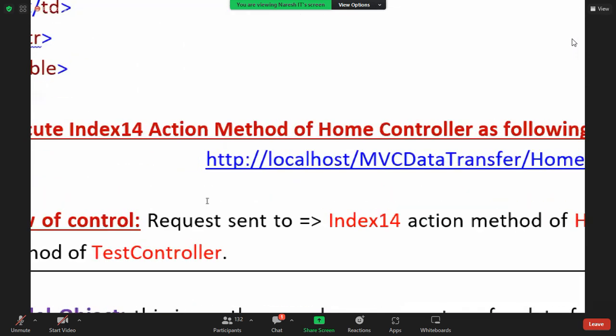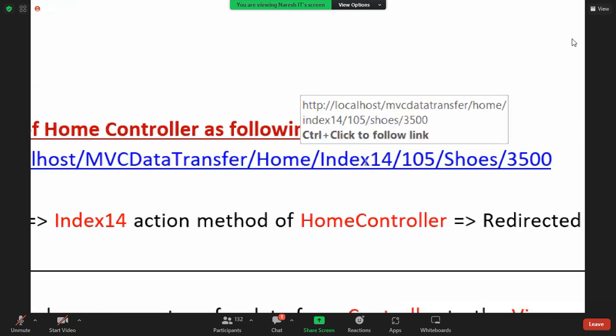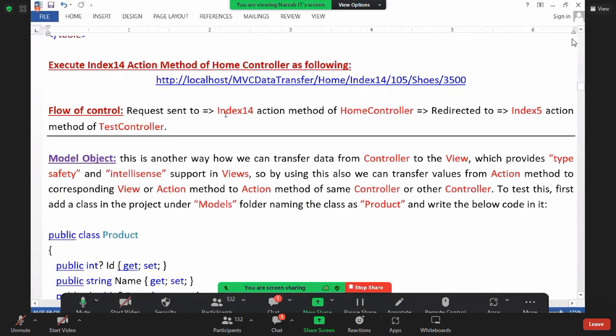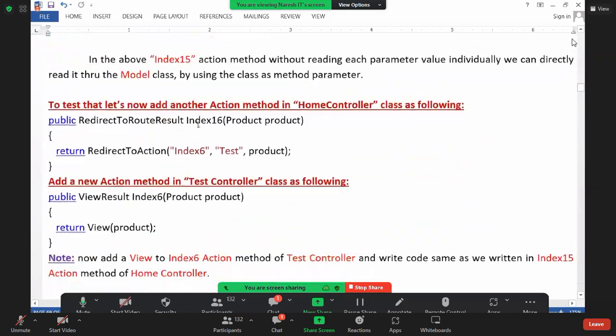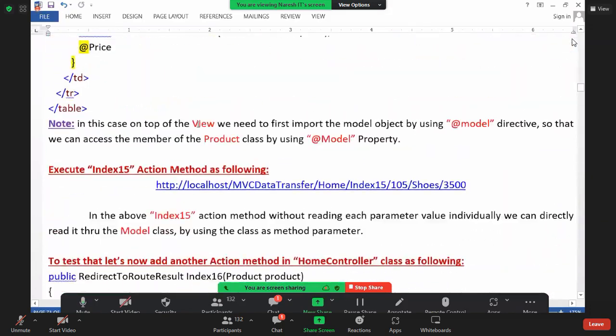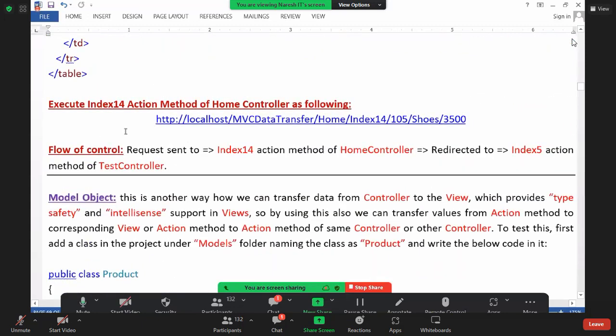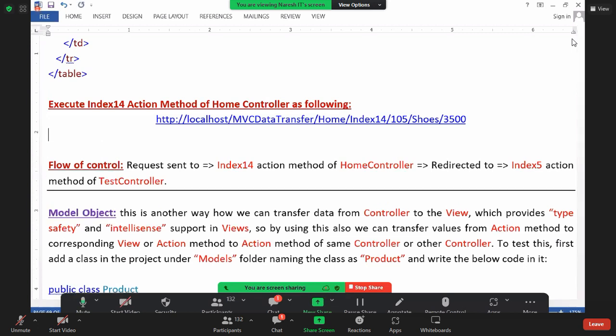So which method to execute? HTTP, localhost, home, index 14 and all. And you can see the flow of control. Request sent to index 14 action method of home controller, redirected to index 5 action method of test controller. Just a minute, all of you. I will add one more statement here, guys. Execute index 4 action method of home controller.